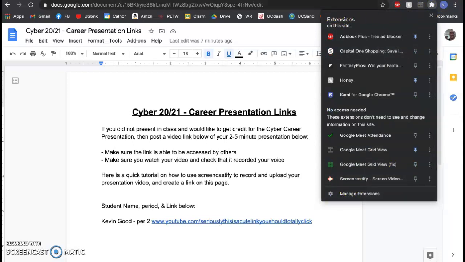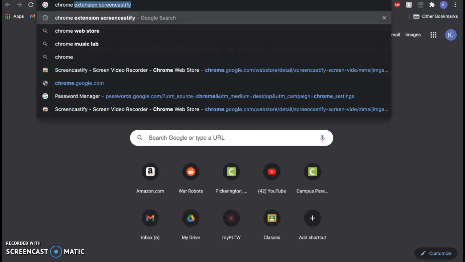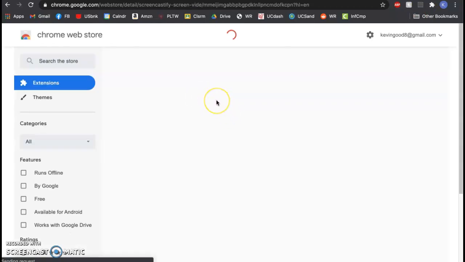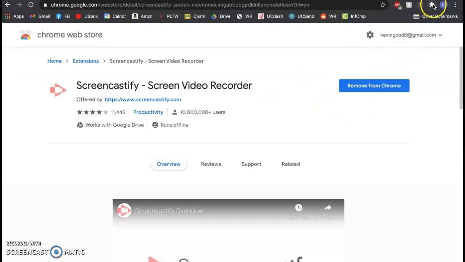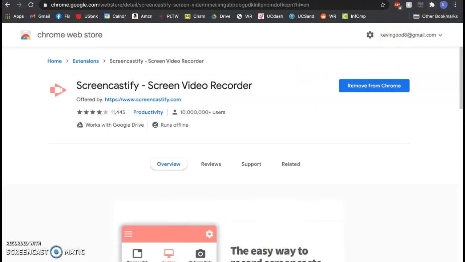Screencastify, it's a Chrome extension. You can just type in Chrome extension Screencastify and download it. I think your Chromebook should be able to do that. Mine's already on there.